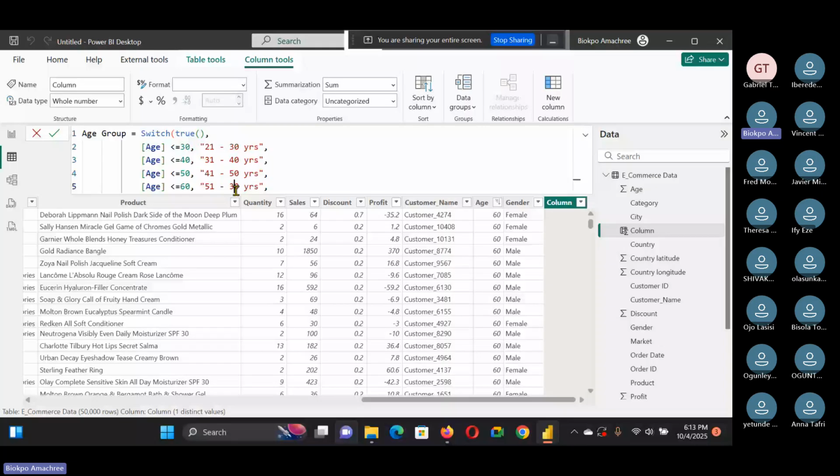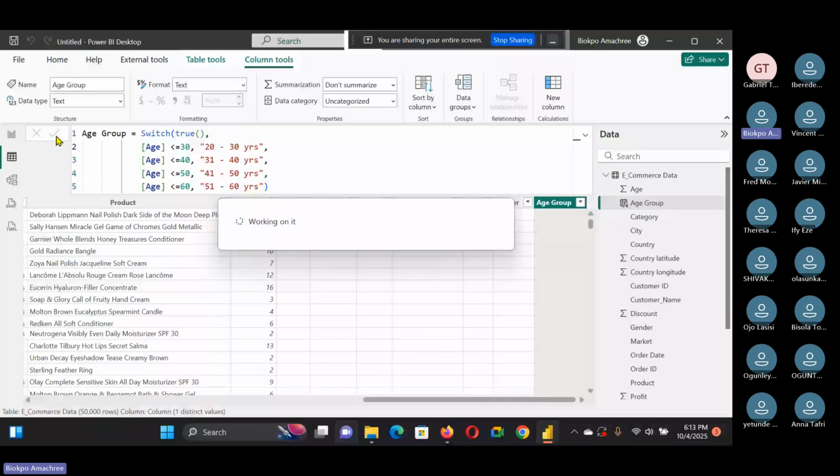So you know the age, the minimum was from 20. So if it's less than 30, then it should be from 20 to 30, because we have the age from 20. So 20 to 30, then 31 to 40, 51 to 60. So create that column. Then we need a date table.